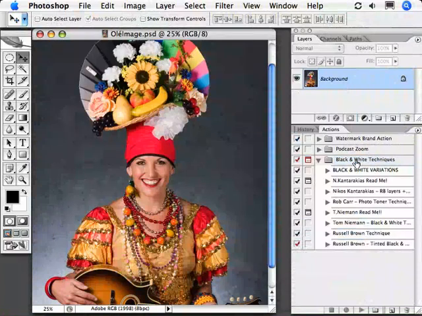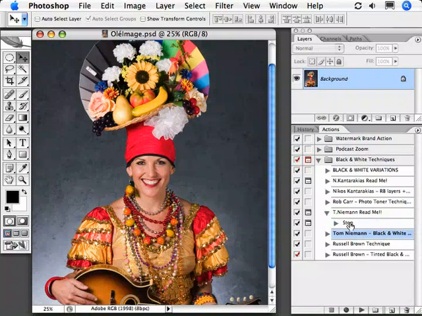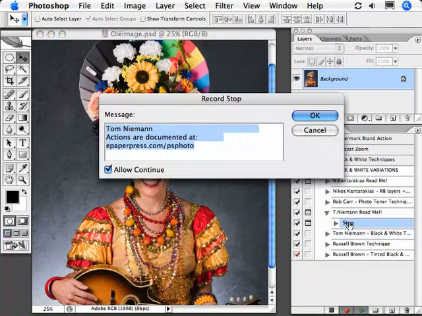And here it is. So here's the action which I've just loaded. Black and White Techniques. Under this are a series of actions from different people, including myself. Here's one from Nikos Kantarakis, which I'm sure I'm mispronouncing his name, and down here from Tom Neiman. To get more information about their particular techniques, toggle down the README file for both of them and double-click here on the Stop button. You'll then see the information, in this case for Tom Neiman, that you could get more information from his website, epaperpress.com.